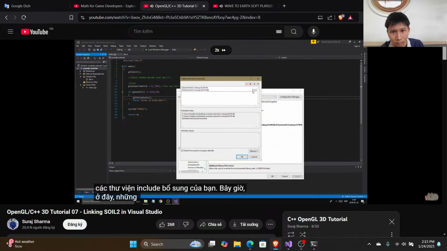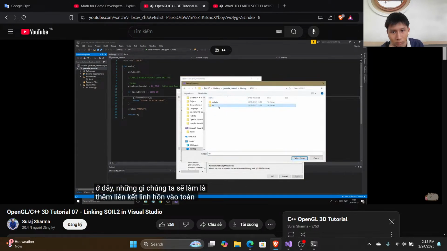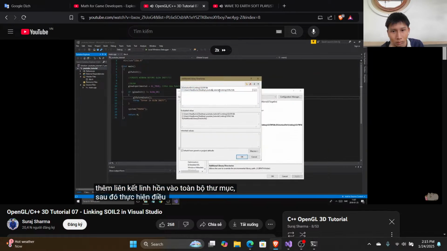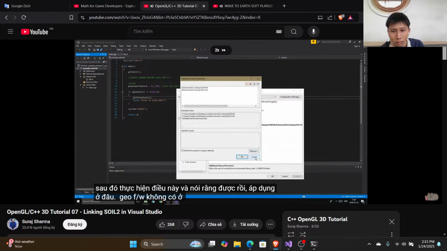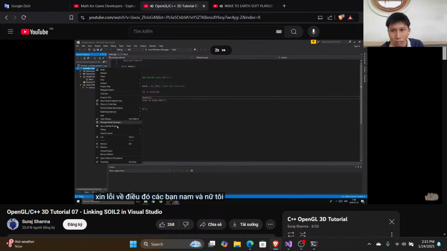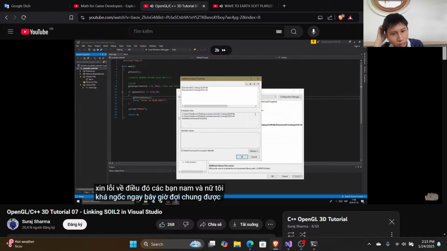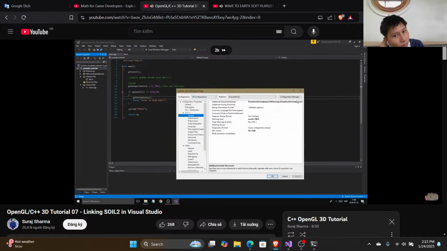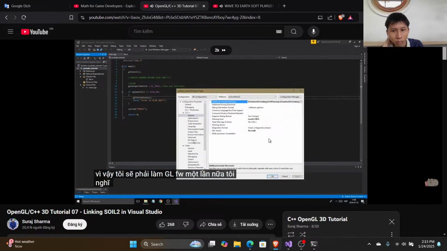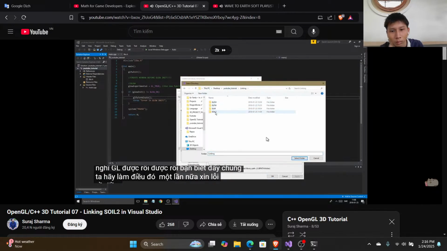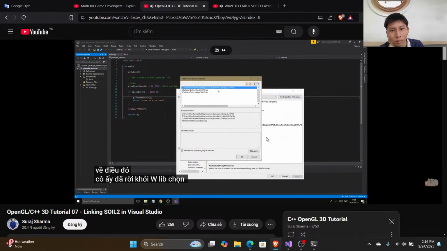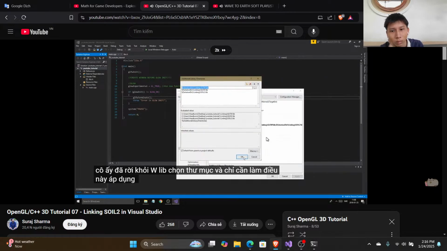Now here, what we're gonna do is we're gonna add linking soil2 lib, the whole folder, and then do this. It's okay. Apply. Where is GLFW? It's not there. Wait, cancel. Sorry about that, guys and girls. I'm pretty dumb right now. Wait, general. Okay. General. So I'm gonna have to do GLFW again, I think. GLM. Okay, alright, you know what? Let's just do that again then. Sorry about that. GLFW, lib, select folder. Let's just do this. Apply.